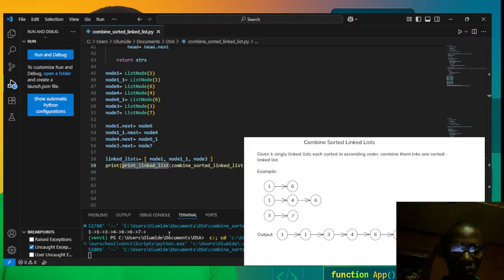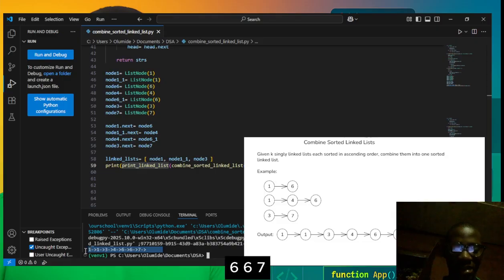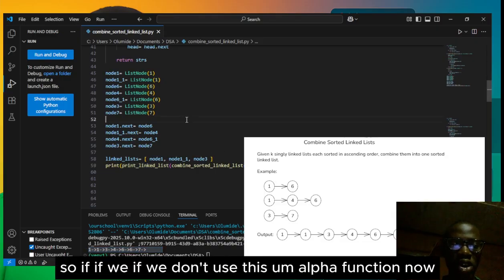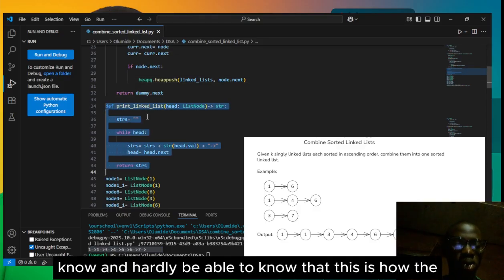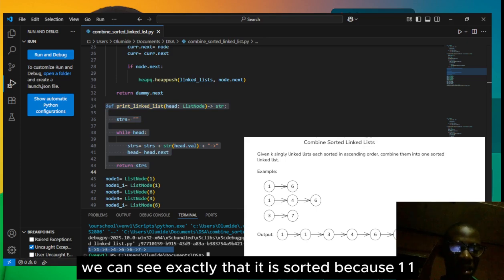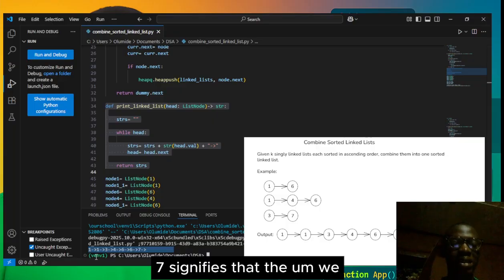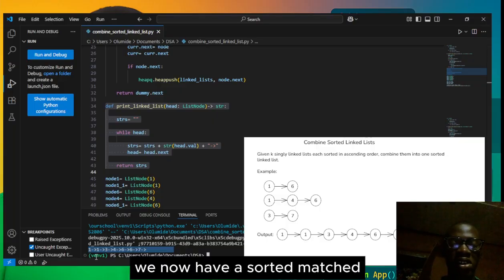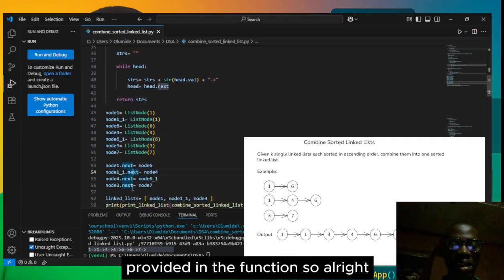So right now we have it printed right here: 1 1 3 4 6 6 7. If we did not use this helper function, we would hardly be able to know how this thing is printed. But now with the help of the helper function, we can see exactly that it is sorted, because 1 1 3 4 6 6 7 signifies that we now have a sorted merged linked list out of the 3 linked lists that we provided in the function.